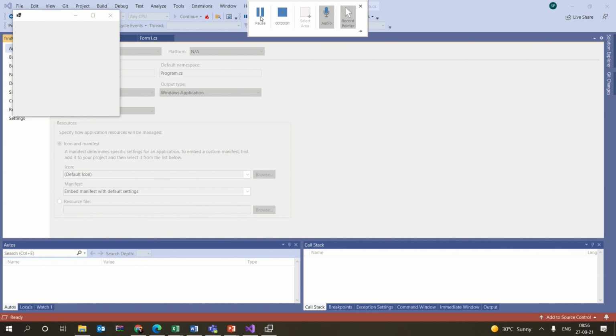In this example, what we have basically seen is that we have used the initialize component to create a form creator. Basically, this initialize component will act as a form constructor in VS 2019. This is what we have to understand here. Thank you.